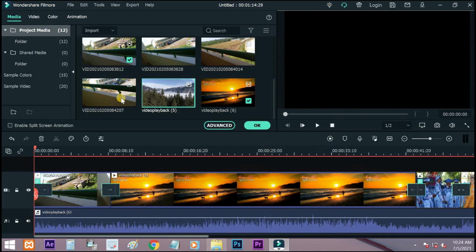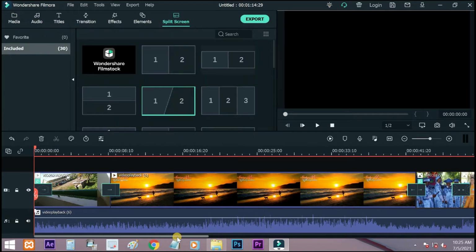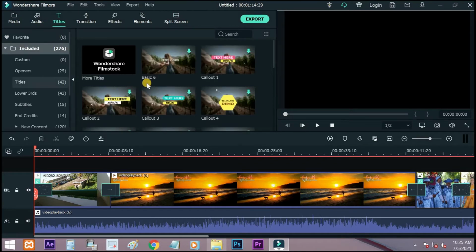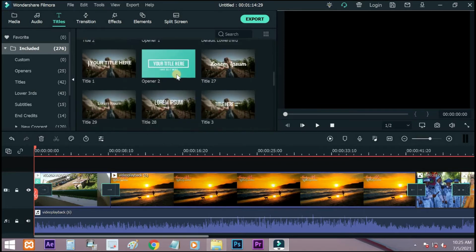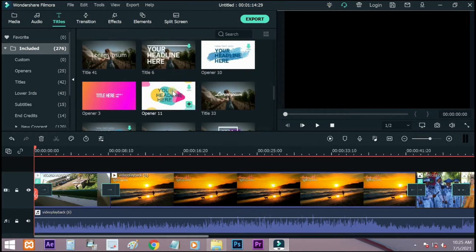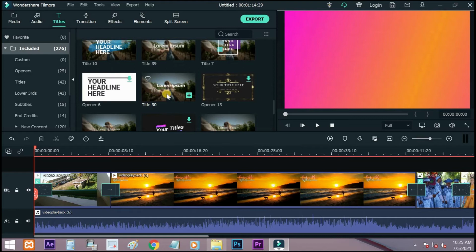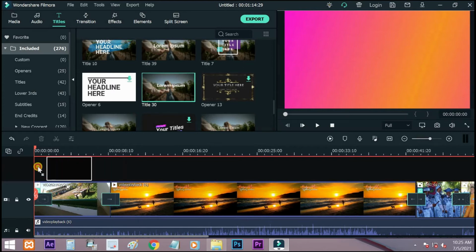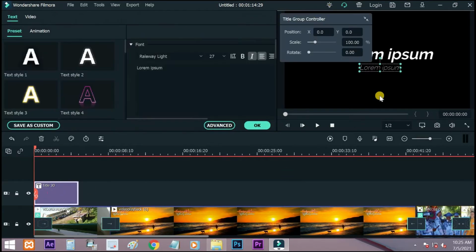Okay, and you can add also titles and subtitles. For example, here you can click titles, so you can choose a title you want. So let's try this one, the one without the arrow down, this one. For example, we put it here, then double click. You can change this one into graduation, for example.